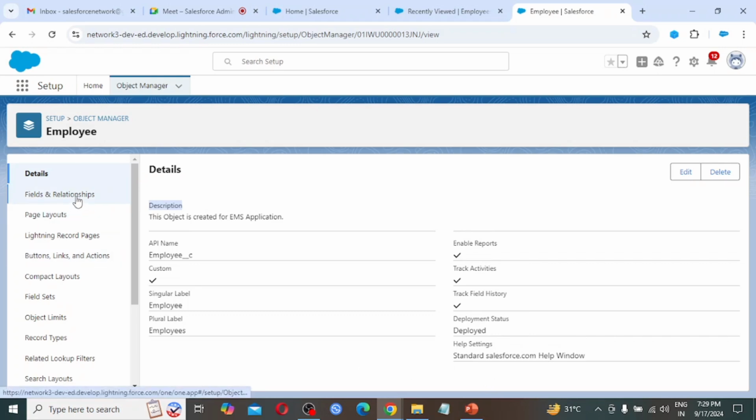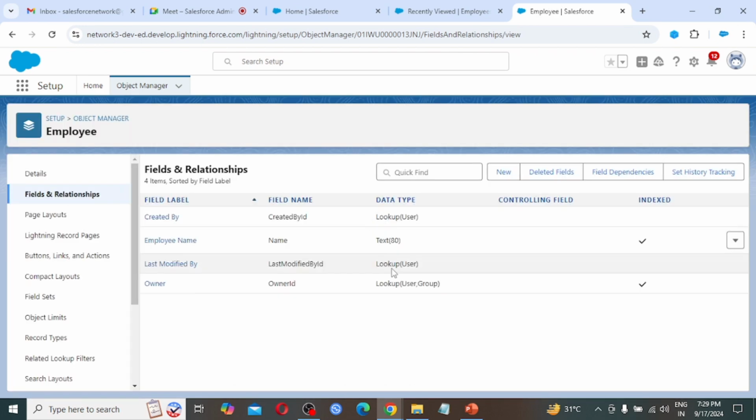So just click on fields and relationships. So, as per the business need, some are created by us, and these are the fields which are created by Salesforce and given to us. So these are fields that we cannot create.